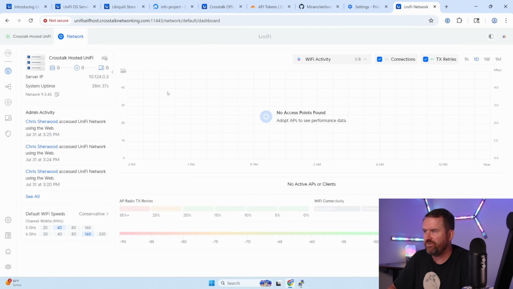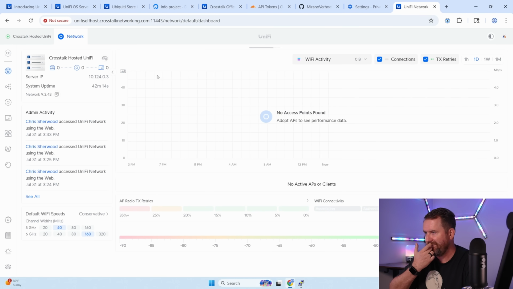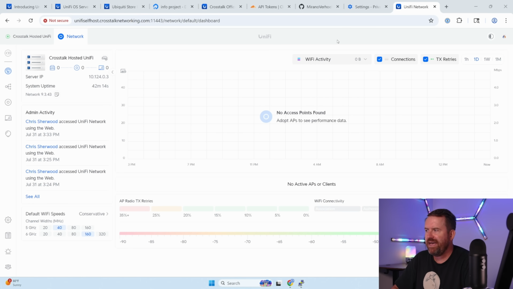I should still be able to bring up the controller. And I am, even though it is still giving me that not secure error in Chrome, but that's okay. But we now know that our firewall rules are working and have been applied correctly, and any other ports that are outside of those rules should not be accessible from the outside world.